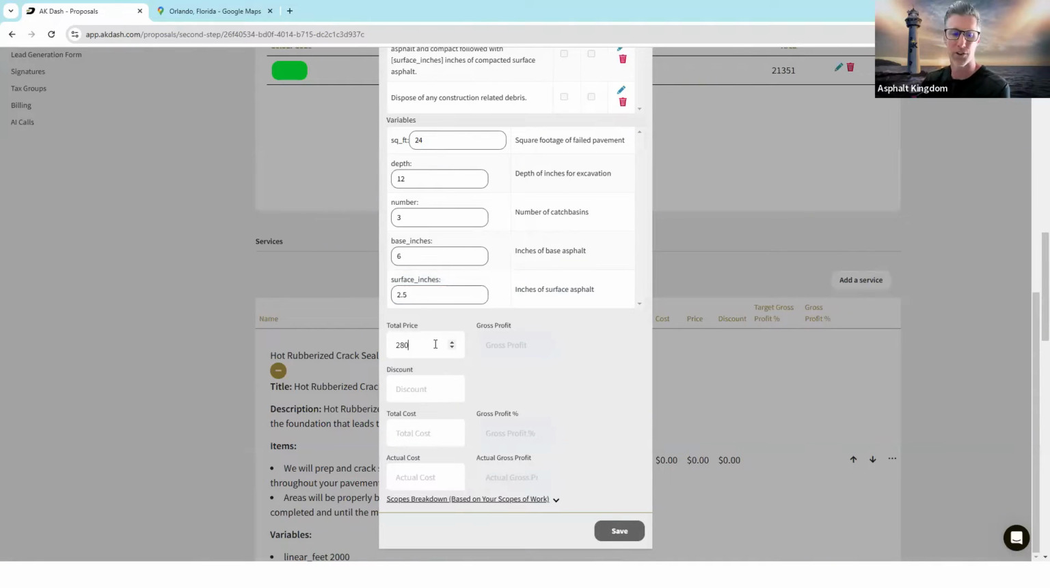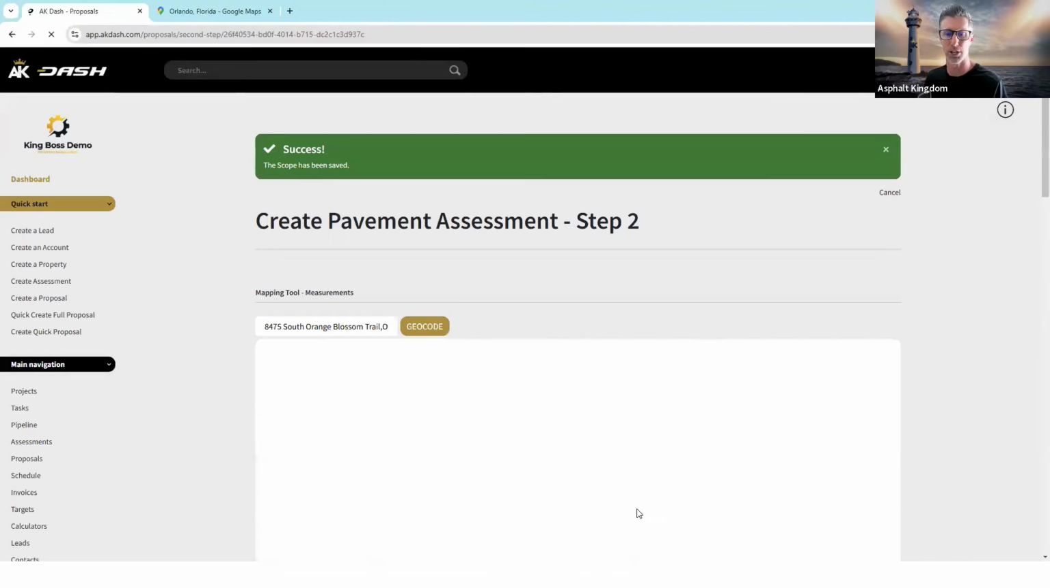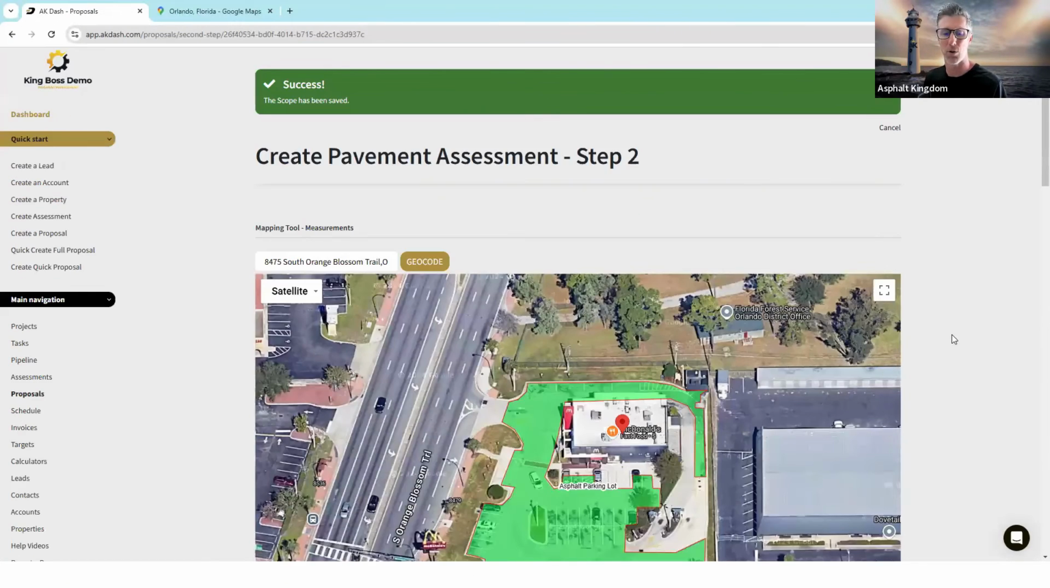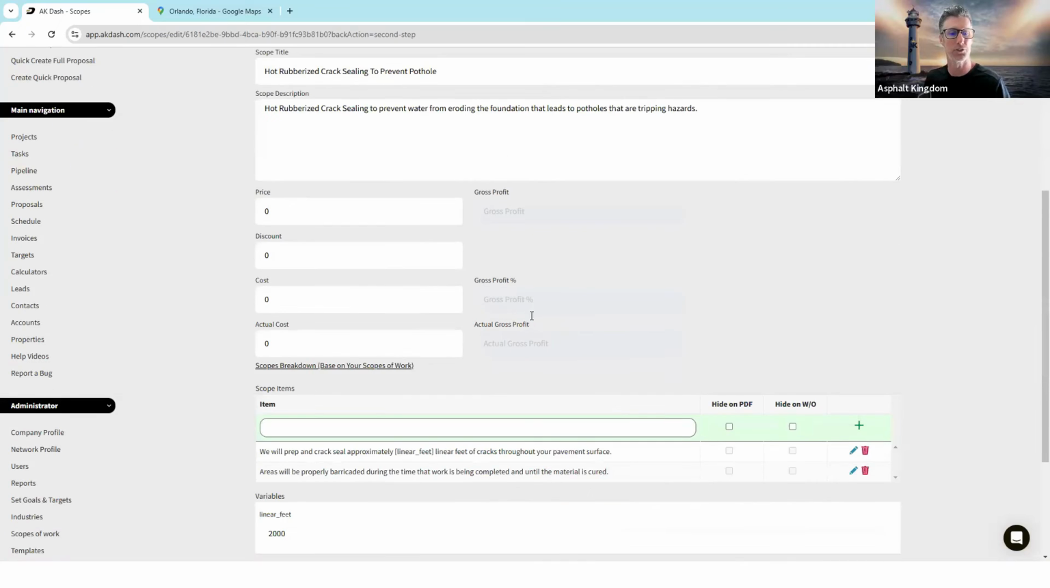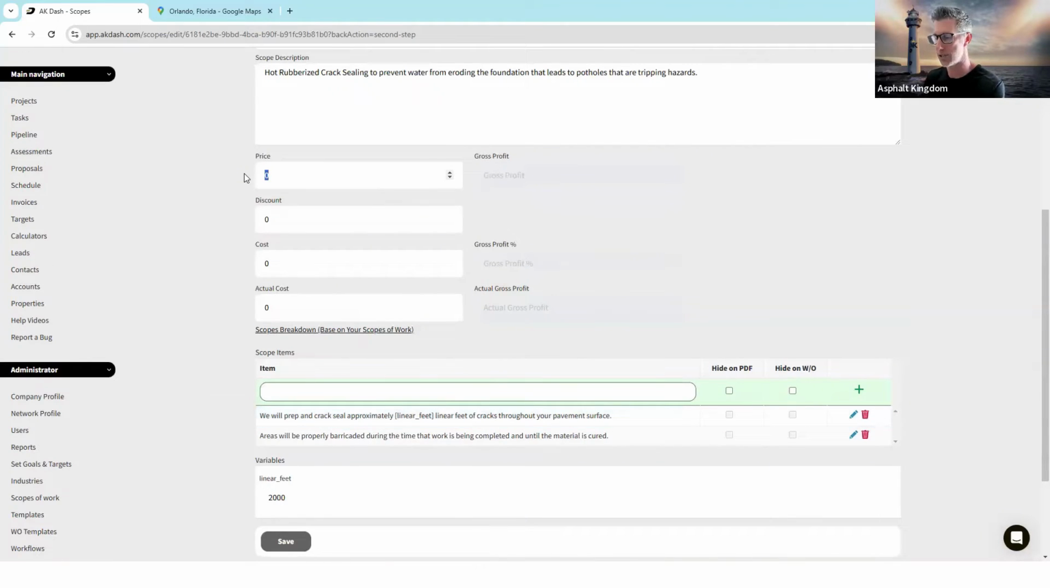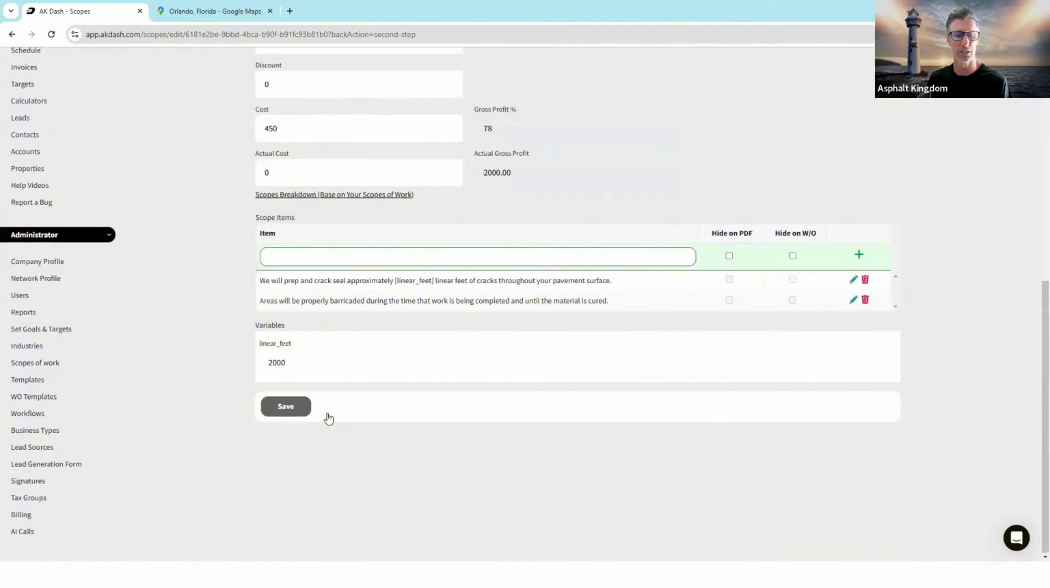This is going to be $2,800, for example, no discount. I could put in my total costs, which are going to be $450 is my costs. I'm not putting actual costs in right now because no need to do that. It's not a finished project. So I now am looking at pricing. Let's do the crack sealing pricing too, because I did not do that. So I'll go back here, edit this, and I'm going to put the pricing in as $2,000 at $1 a linear foot, and my cost is $450. Cool. Click save.